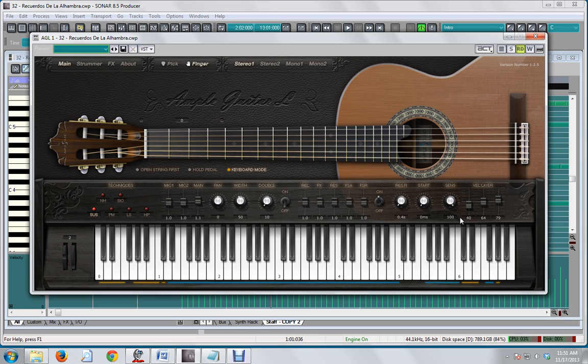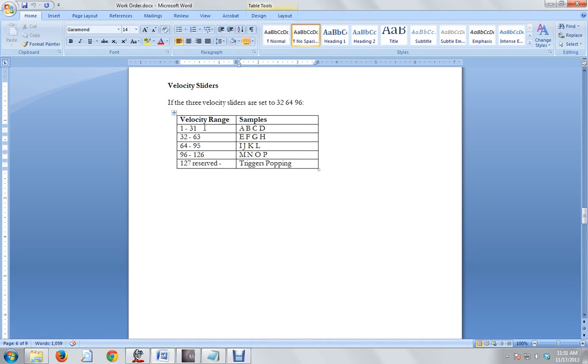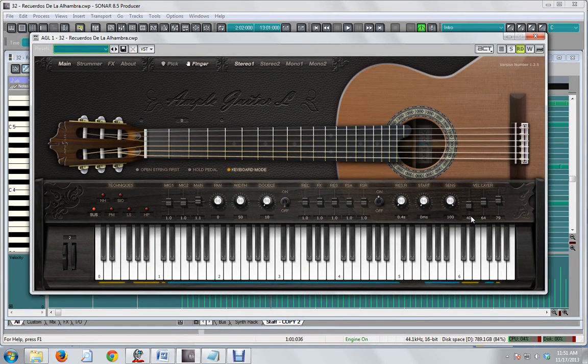playing. Now, when you learn that Ample Guitars are using 5 layers of samples, the first thing we might ask is, why are there only 3 faders right here? And this pretty much explains it. There are 4 different ranges, and the final layer is reserved for triggering the pop articulation, and it has one value of 127 in it. And this is more or less the default setting, 32, 64, 96 for these faders here.